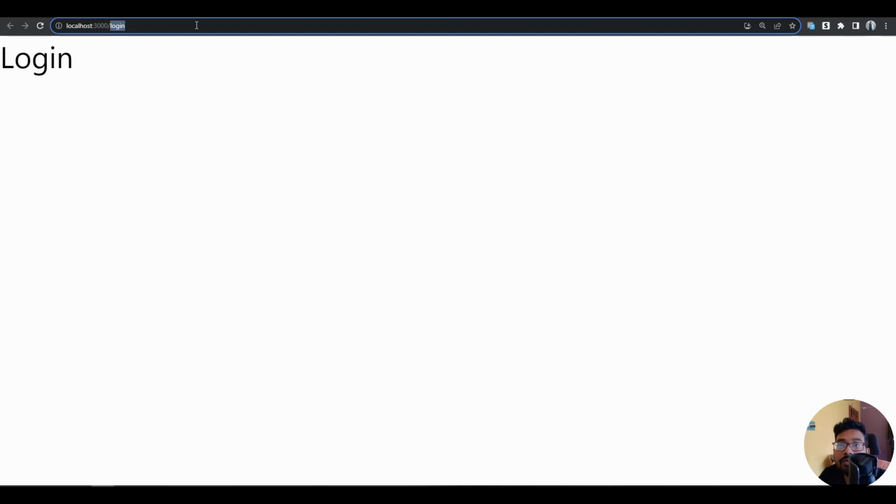If we go to root, we can see here it is redirected to our login component. We can also visit our customer component, but later we will protect this component with auth middleware. Okay, so let's design the login component for that.